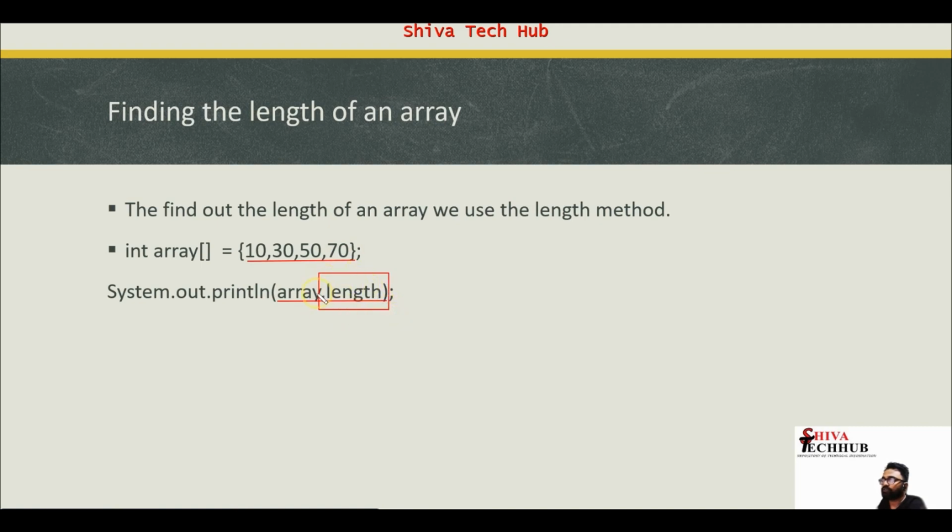So this is the function, and this needs to be added along with the name of an array. So this is the name of an array, right? The same thing is being added over here: array dot length. So this will return you an output of 4, saying that there are 4 elements.